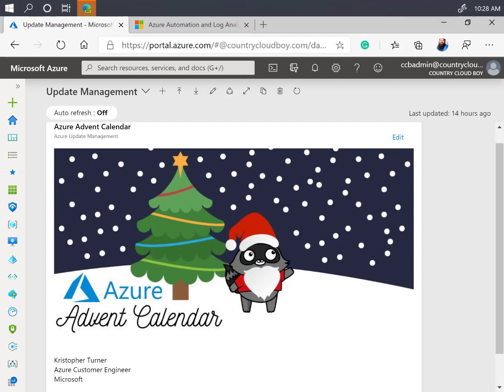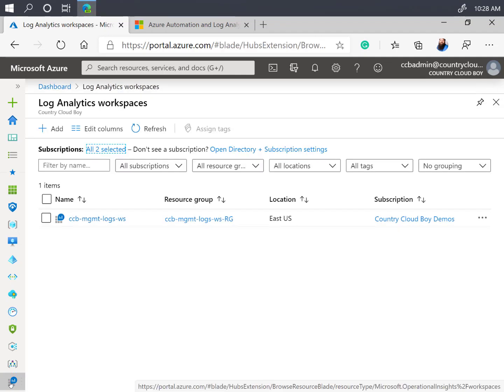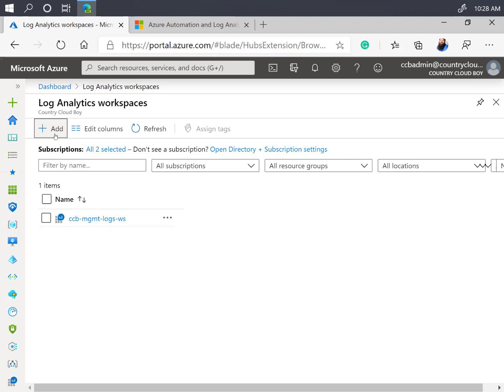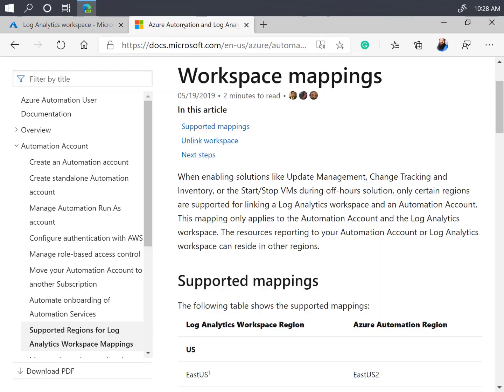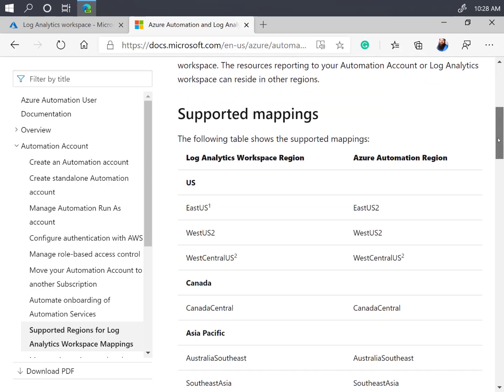So the first thing we're going to do is create a Log Analytics workspace, and then we're going to create an automation account that goes along with this Log Analytics workspace. A real quick thing for anybody that's starting out fresh is there are some specific mappings you have to worry about when you're using certain services like update management, inventory, things like that within the automation account. That won't work if you don't have your automation account in a specific region and your Log Analytics workspace in a specific region.